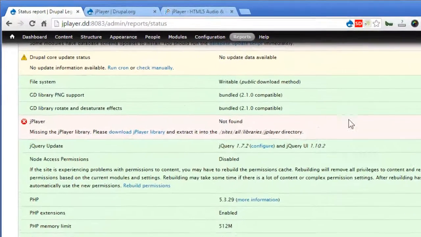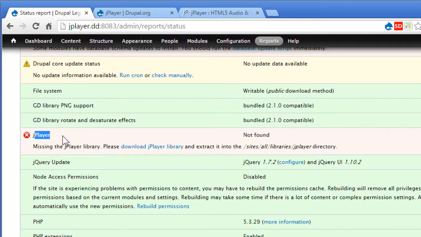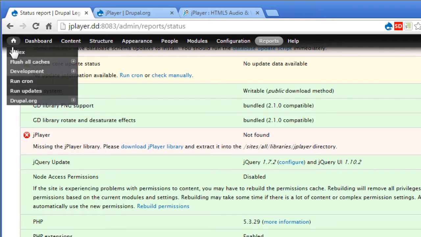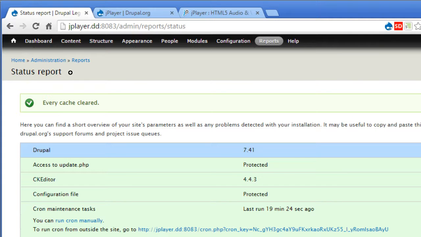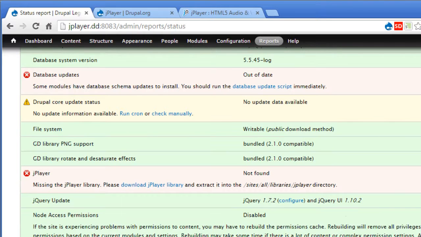Now you'll see it says here for jPlayer that the jPlayer is not found, missing the jPlayer library. So we flush the page again to make sure our library is detected, and even flush the cache. Scroll down again. Take a look. Now the not found message is still here. So that means our library is not detected. There should be something gone wrong, right?